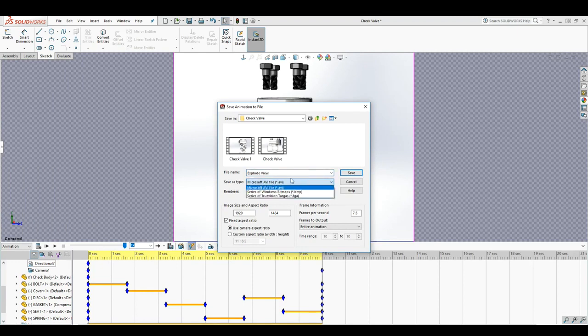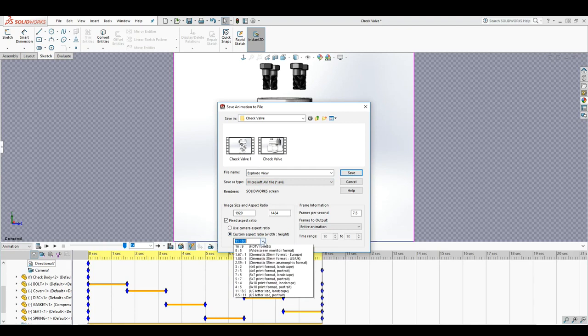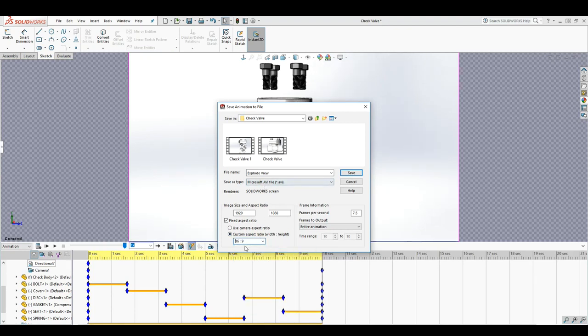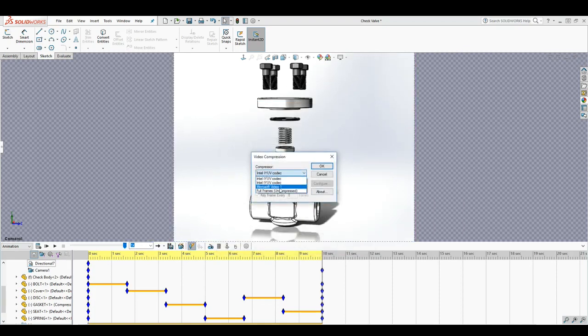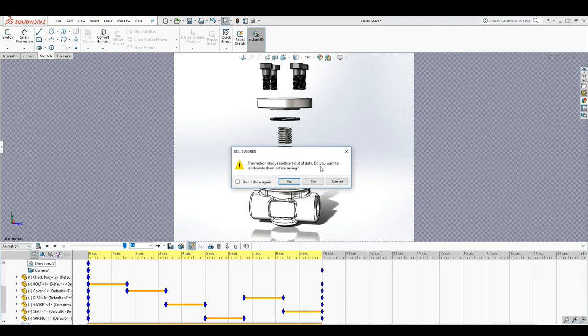So this is the option where you can select different types of file format. We'll render it as Microsoft AVI, and the renderer, if you have the PhotoView 360 option, will be available under the renderer. And for our custom camera, we can select 16:9, and we want to render it at 25 frames per second, and we'll click save, and we'll click full frames uncompressed and click OK. And the next thing we want to do is recalculate, yes.